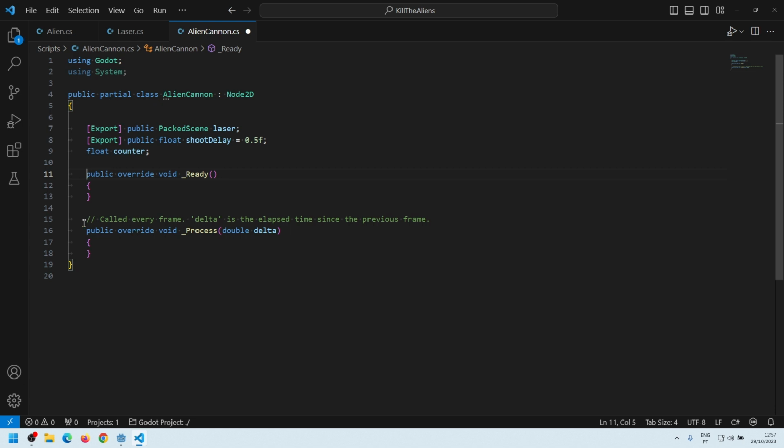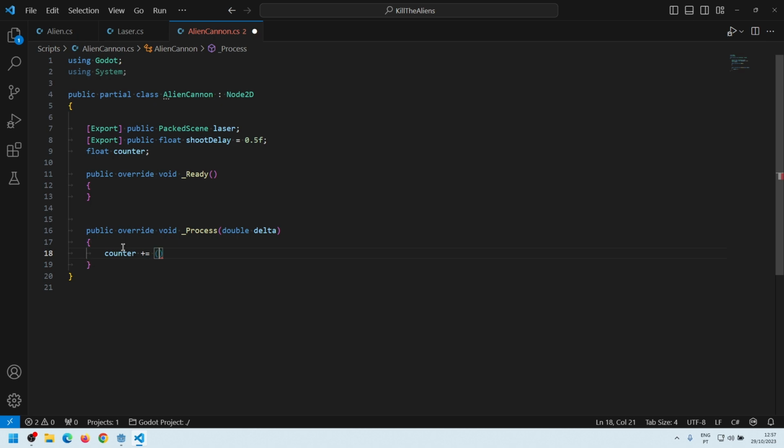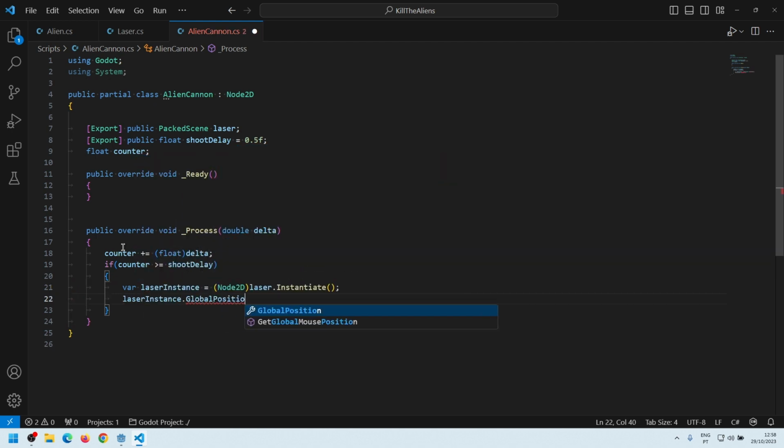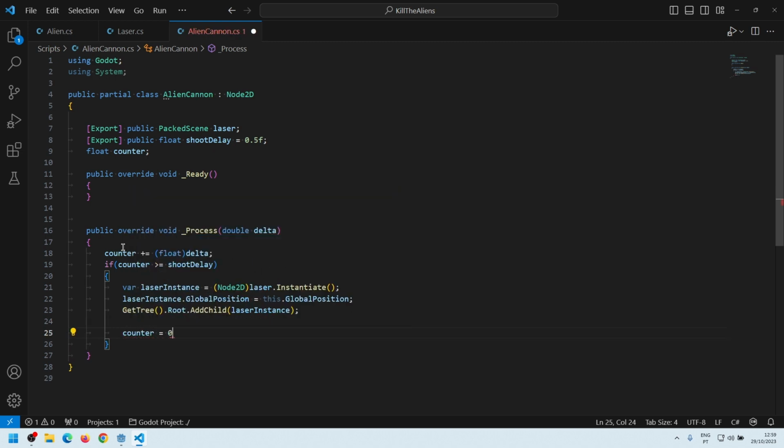In the process method, we already have a counter working. Remember that delta is the time the last frame lasts. If in each frame we add the delta value, what we get is the time passing in seconds. Thus, we just need to compare the counter with the wait time, and whenever it is equal or greater, we fire a laser and reset the counter to 0 for another count.